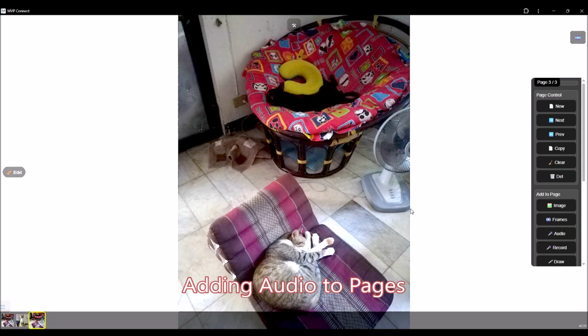We can also add audio to a page. So you can add one audio clip to one page. Let's click on audio on the page that you would like to add, and you would then search for the audio that you would like to load.